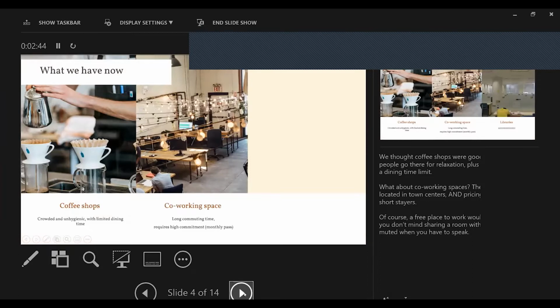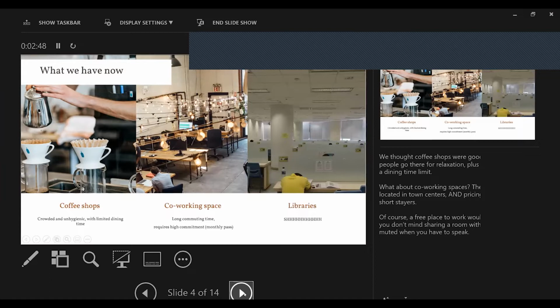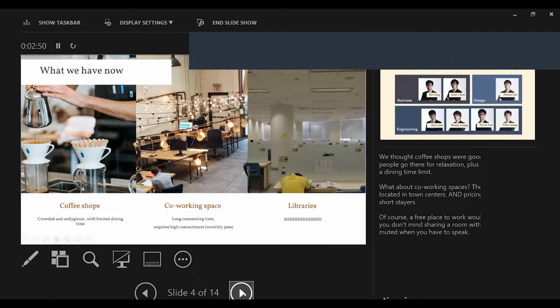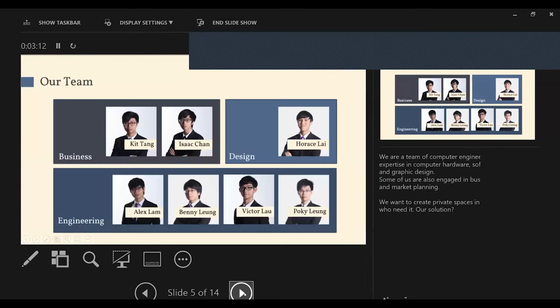We thought coffee shops would be a good option, but too many people go there for relaxation, and it's very crowded. Plus, it has a very short dining time limit. How about co-working spaces? They are usually only located in town centers, resulting in very long commuting time. And of course, a free place to work will be the library, if you don't mind sharing a room with other people, and that you have to mute yourself when you have to talk.